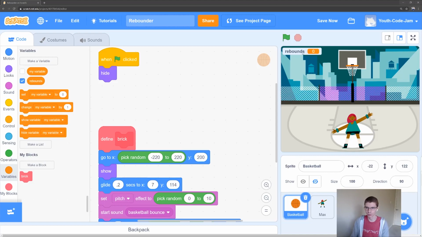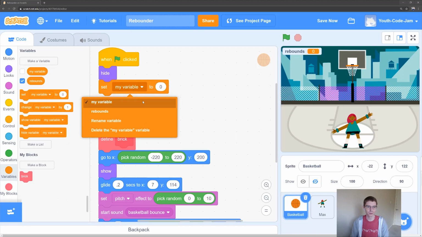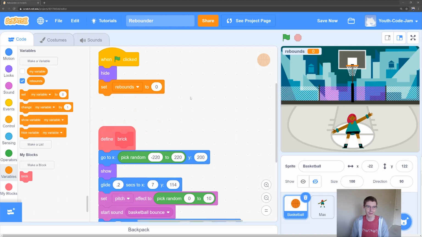So that's pretty cool. And the next thing that we're going to do, so we have our variable made, but it's not in our code anywhere. So we want to just make sure that when we start our game, when we click the green flag, we start with 0 rebounds. So we're going to set our rebounds variable, and by default it'll probably say my variable, but you can use the drop down menu to choose rebounds, and we're going to set it to 0.